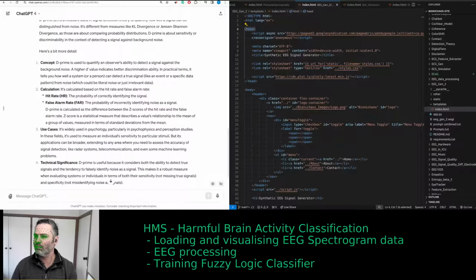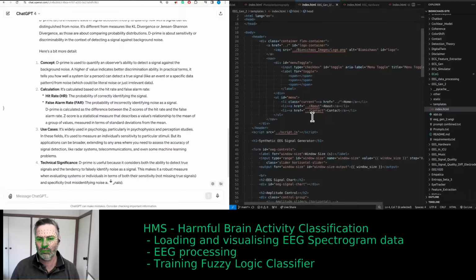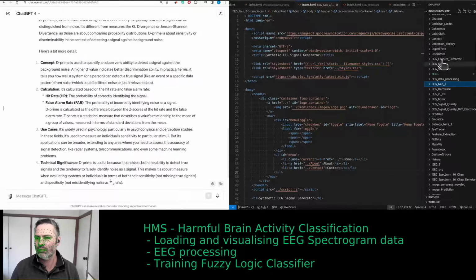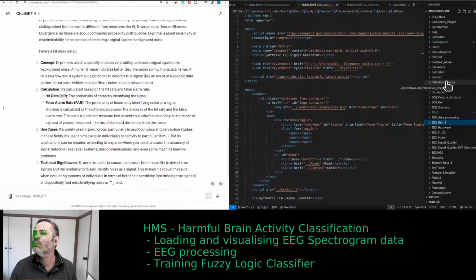4. Technical significance. D prime is useful because it considers both the ability to detect true signals and the tendency to falsely identify noise as a signal. This makes it a robust measure when evaluating systems or individuals in terms of both their sensitivity, not missing true signals, and specificity, not misidentifying noise as signals.